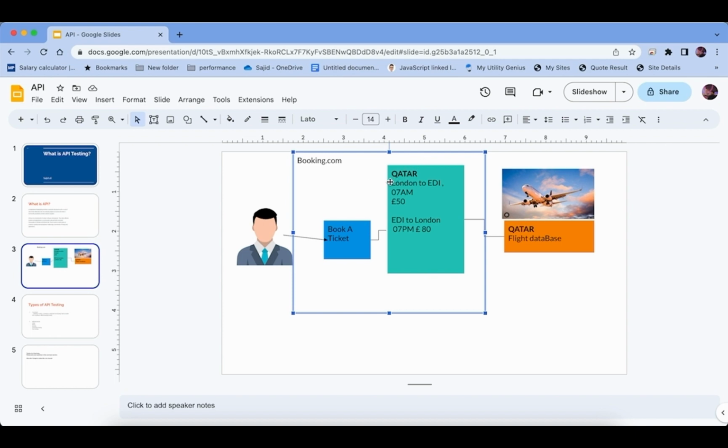Logically, booking.com is getting the list of flights from the Qatar database. Logically, Qatar won't give the database information to booking.com because Qatar has personal, sensitive information of the users. So here the API comes into the picture. Booking.com needs the flight information from Qatar, and Qatar won't give the database information because of the other sensitive information.